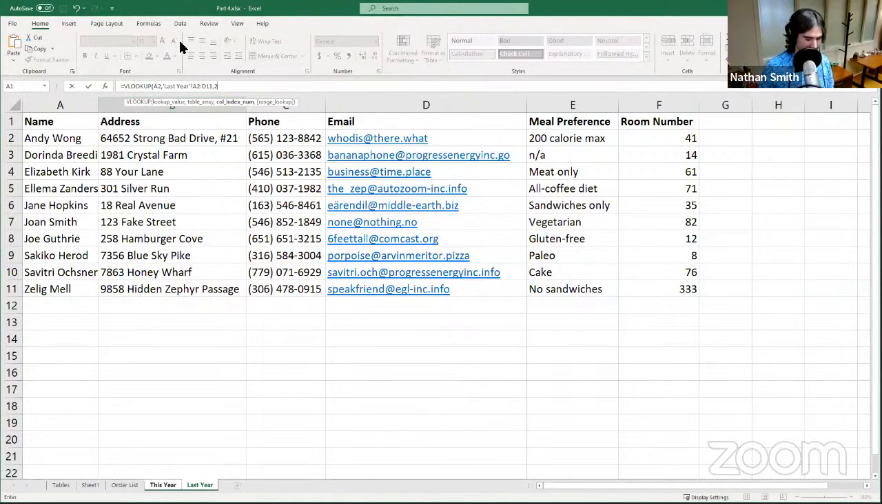Finally, I'm going to hit the comma one more time. And for our range lookup, it's actually giving us a little suggestion here. We can put either true or false as the range lookup option. Now, if I don't put anything, it's going to default to true. If I do put something, then it'll go with whichever one I choose.